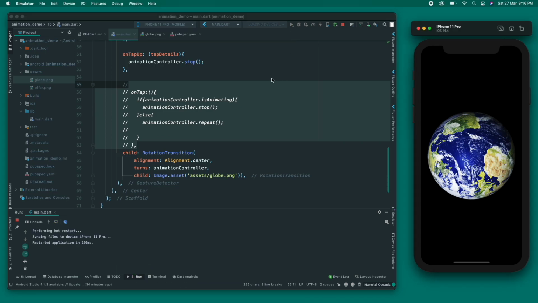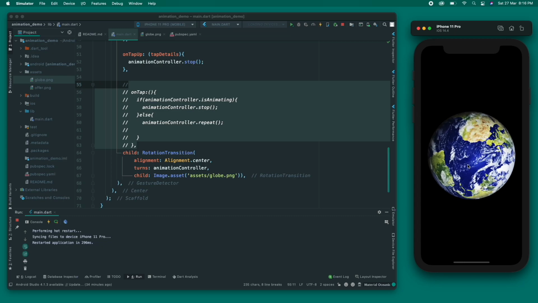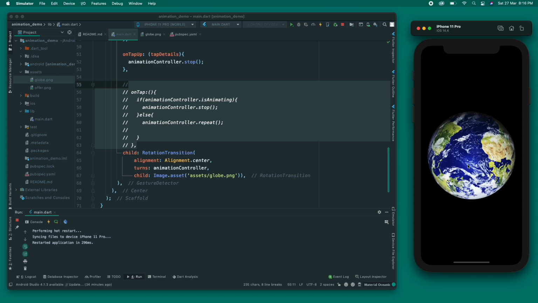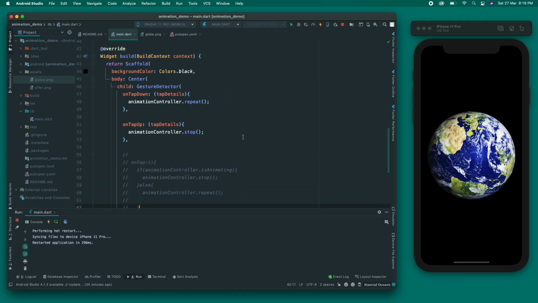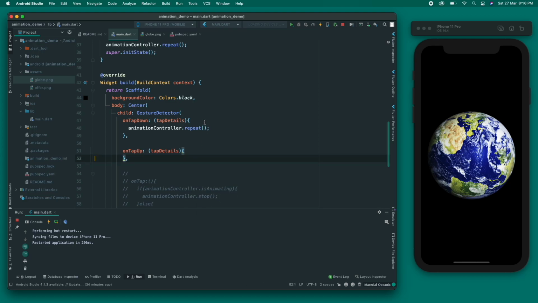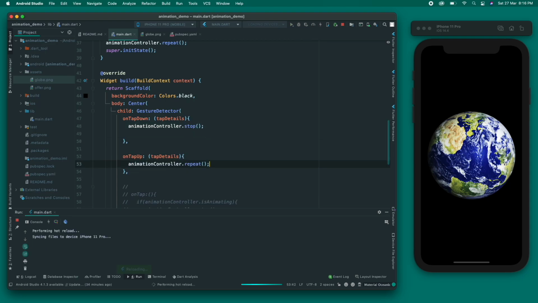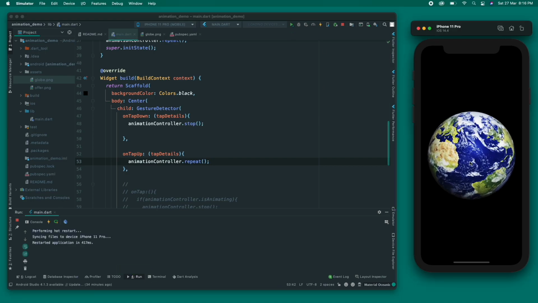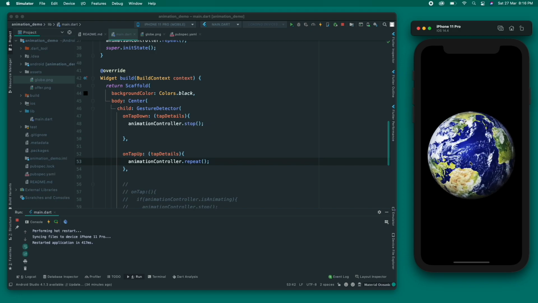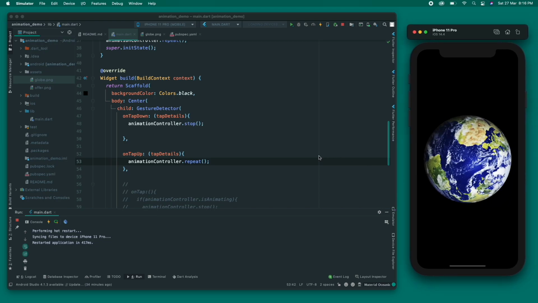So restart this application once. It is rotating, right? So when I'm keeping it tapped down, when I'm clicking on it, it is rotating, and when I release the tap, it just stops. So we need to just switch these functions, and that should do the work. Restart this application once again, and now if I keep tapping on it, it stops, and when I release the tap, it just goes on. So that's how we were able to control the animation.